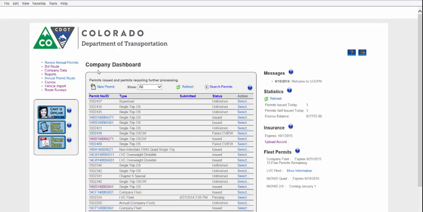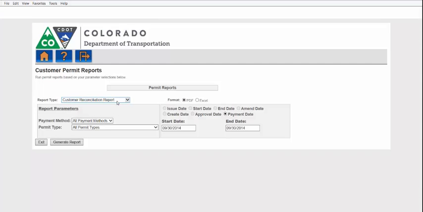We go on to reports. The system does give you the ability to do a reconciliation report. You can do the report by start date, payment types, and also by permit types. You can, as I said, filter it by days.